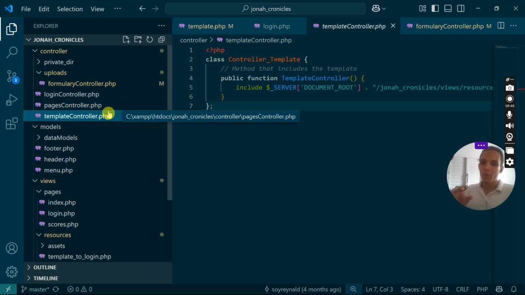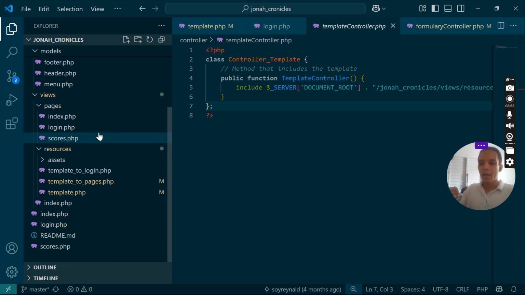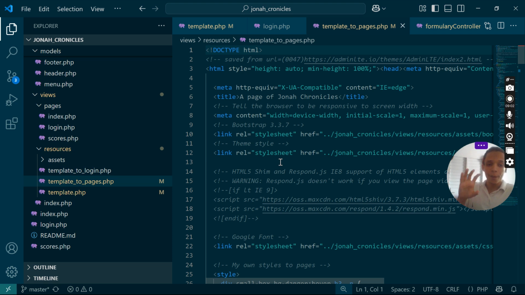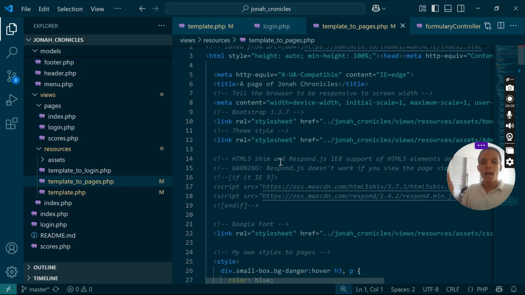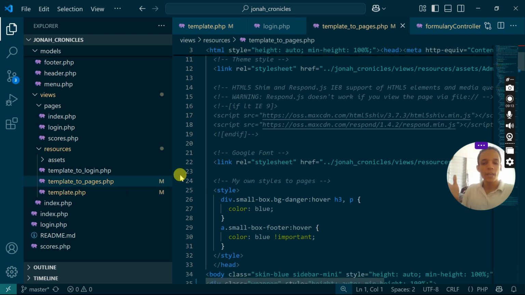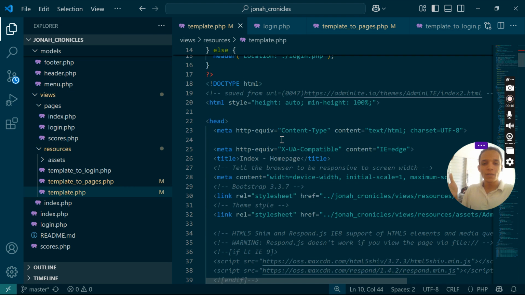I know that some of you, who are kind of advanced, understood very well. And that's amazing. If you understood, I congratulate you. If you didn't understand, it means that maybe you have to review the PHP knowledge that you have, but it's not that difficult, okay? And as you can see here, this is an example: template to pages, template to login, and template. This is a general template.